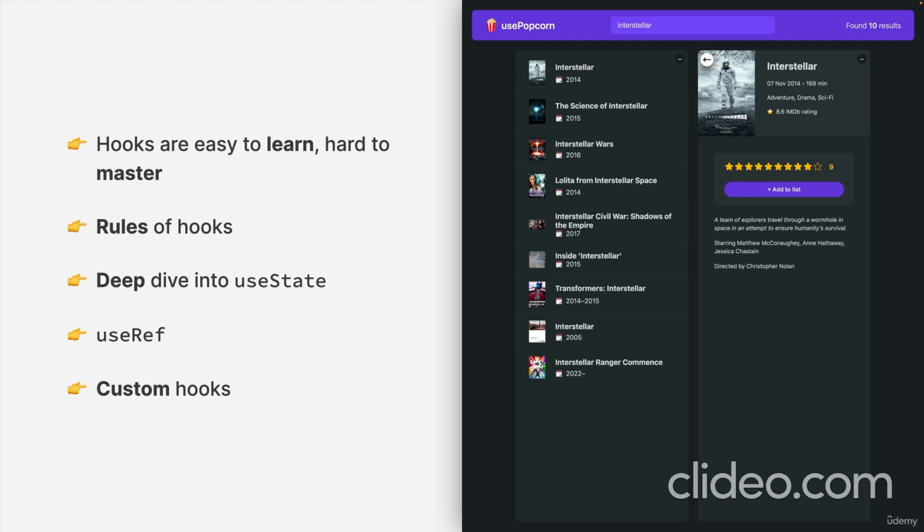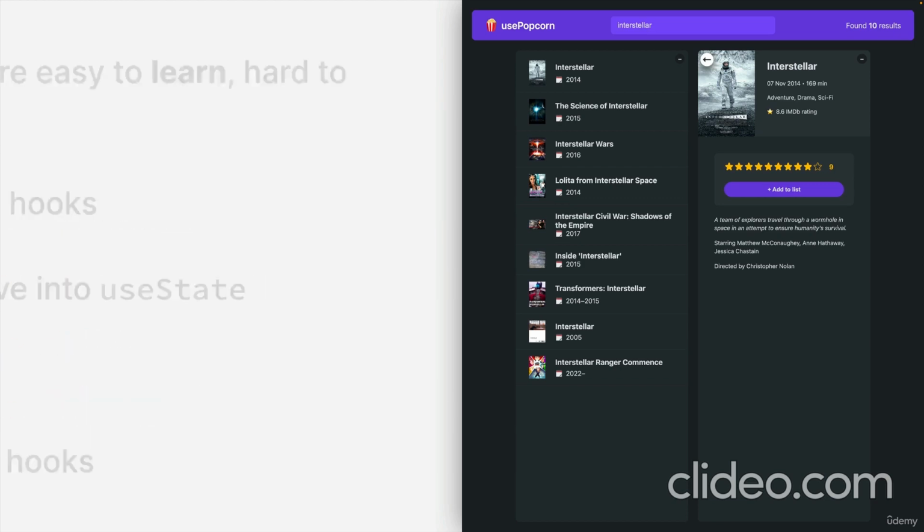That's why, over the next few videos, we'll understand the rules of hooks and why they exist, learn even more about the useState hook, explore the useRef hook, and even create our own React hooks. Now, we won't revisit the useEffect hook yet, because we will inspect it even further at a later point. But anyway, let's get back to work and finish building this project.